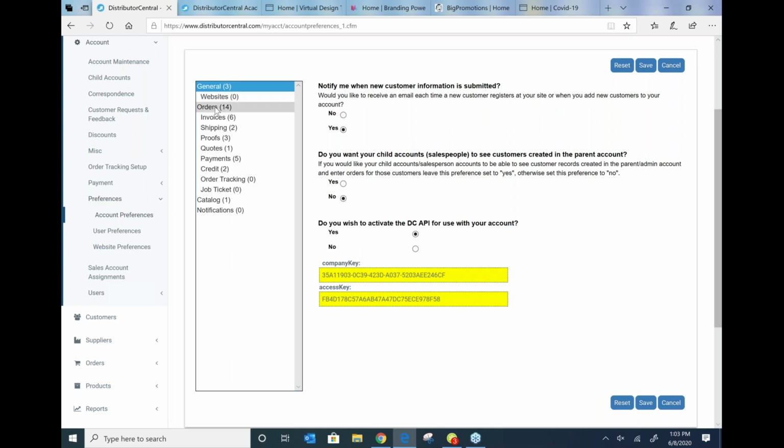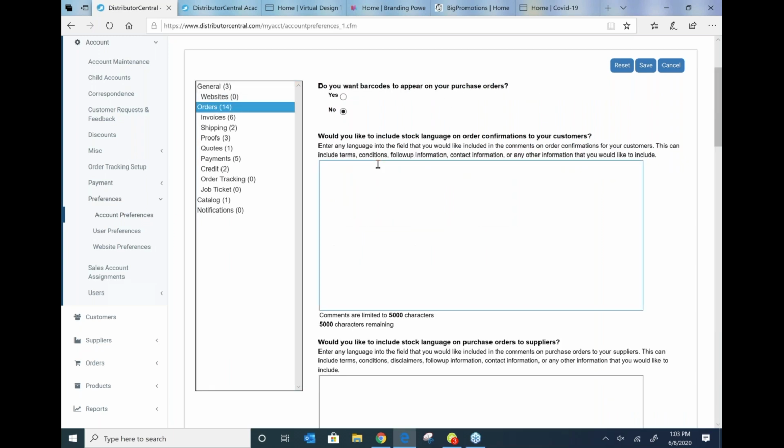Some other areas that you might want to take a look at is purchase order information. If you're using Distributor Central to build a quote or a proposal or for order management, it's going to allow you to include some stock language and order confirmation details to both your customer and to your supplier. So if there's stock language that your company just operates on, you can use these text fields here in your order preferences to include that. This is basically a text block, and you can put anything that you want in here, but it's going to automatically include that language on order confirmation.